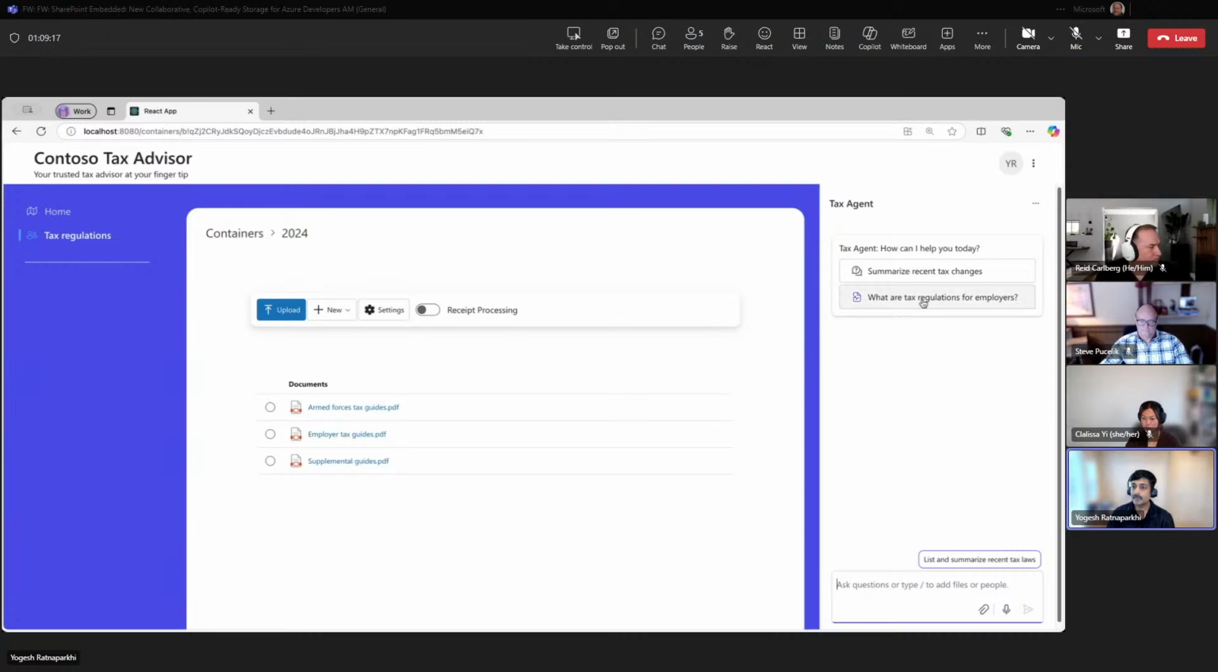There are certain starter prompts that help me get started. And the tone of the chat is also set to being a tax professional, which I can do through a few lines of code that I'll show. So let me type a simple question here. So summarize tax changes for employers.